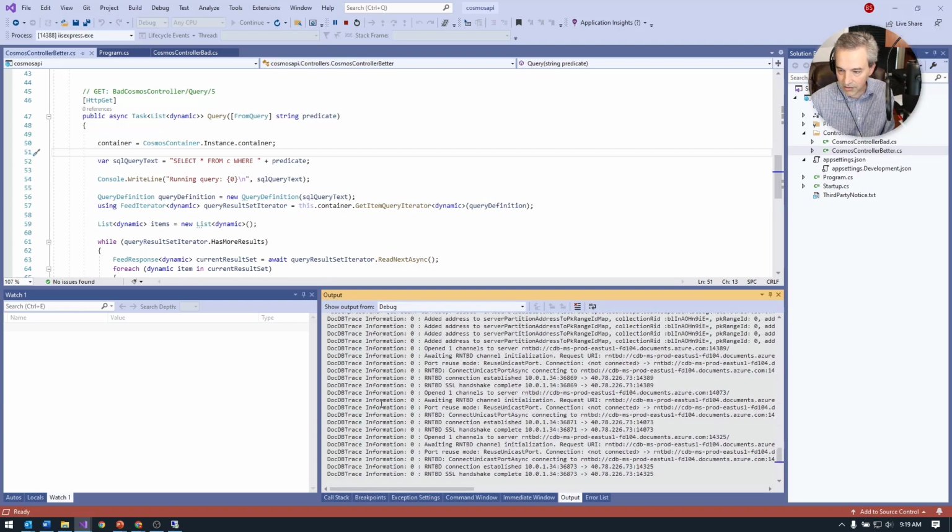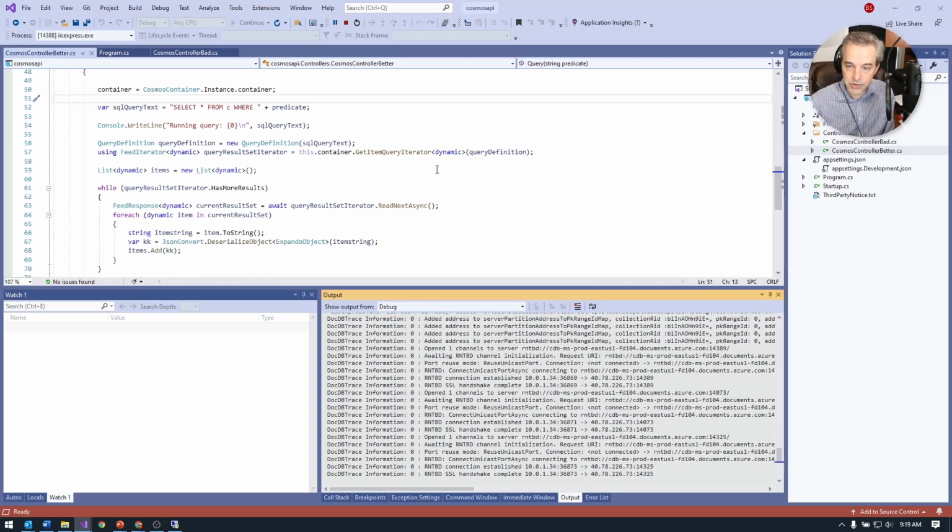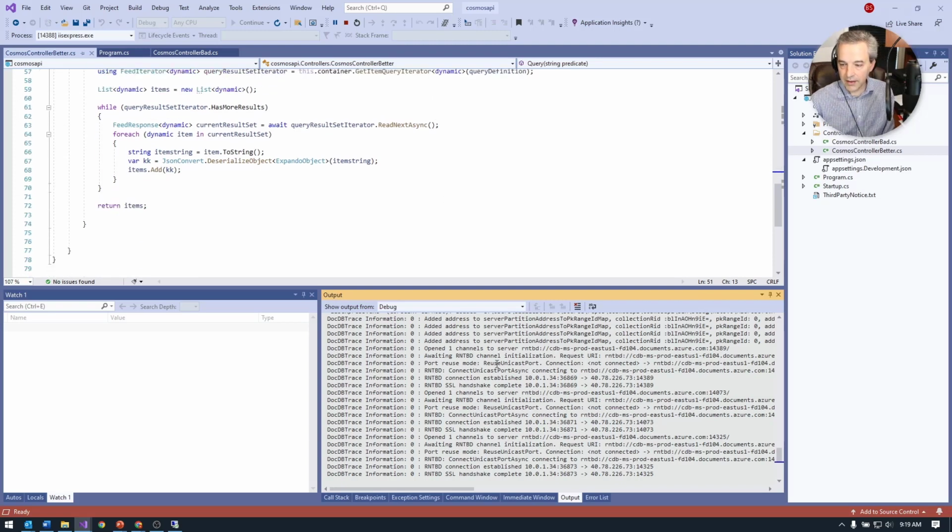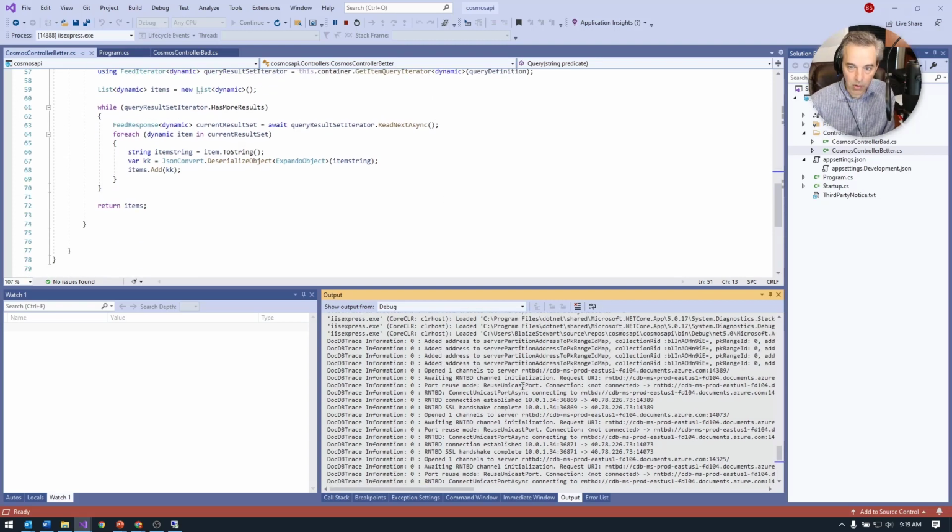You can see here that everything's spinning up. I have a single instance of the client, and now I have the query running instead of a new instance of the client every single time. That's actually a much better approach to doing this. And this is the preferred approach for doing the SDKs.